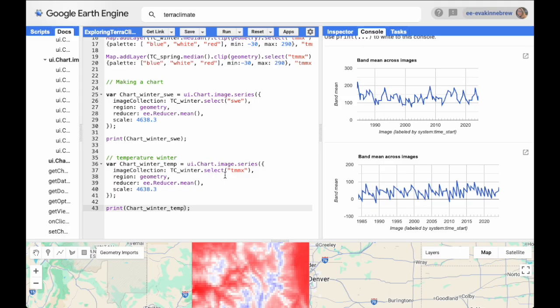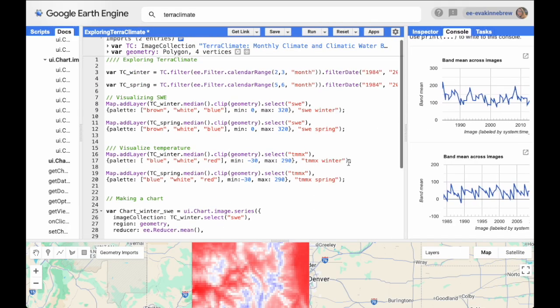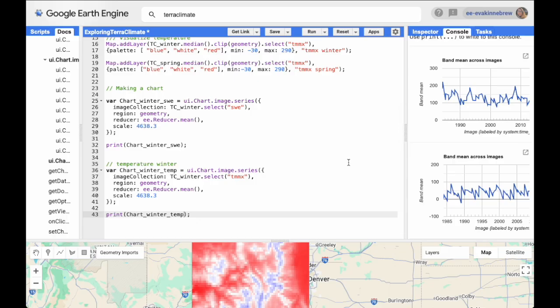You can continue to explore this data set using the different band names that it has, different seasons, different geometries. But as you can see, this data set presents really exciting opportunities to understand climate around the world.